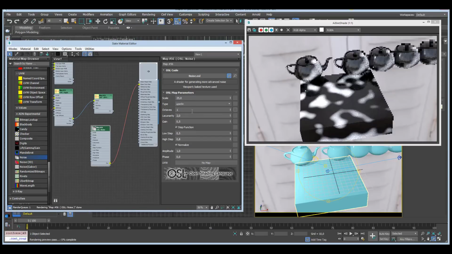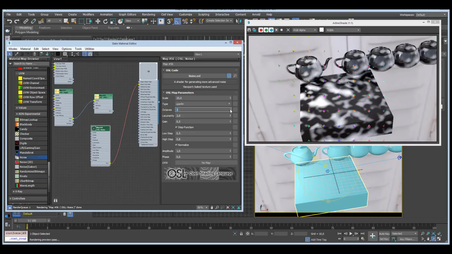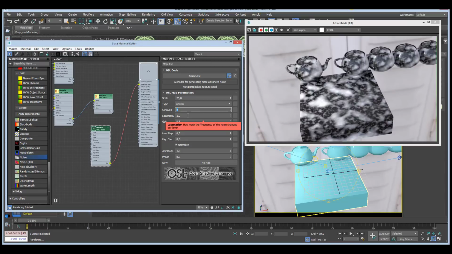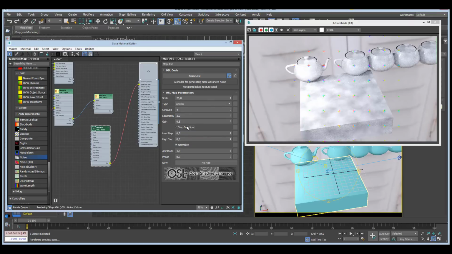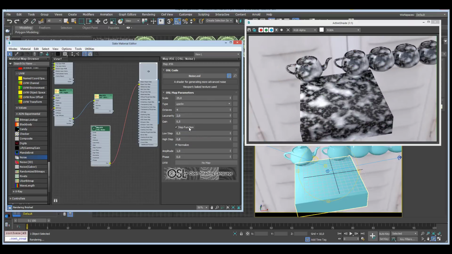It can do multiple octaves, so 1, 2, 3, 4. The lacunarity is how the frequency increases for each octave, which is normally 2, and gain is how the intensity is multiplied for each of the octaves, so you can actually control that. There's a step function which is similar to the step function in the max noise, but it is applied per octave, which is quite different in its look and behavior than what is done in the max. Because if you want to put the step function outside of the noise, you can just apply a step function here on the wire, but this one is in the middle of the loop of the octaves.